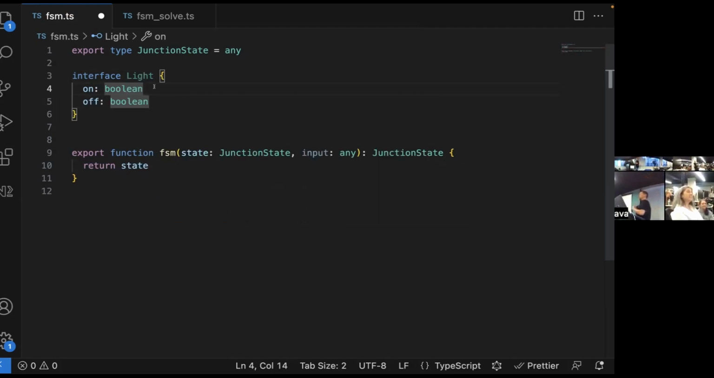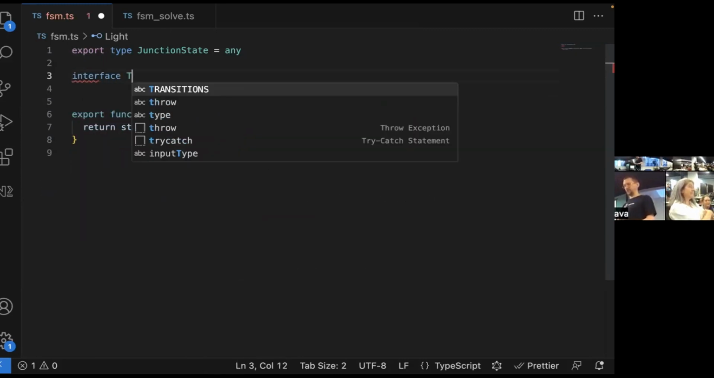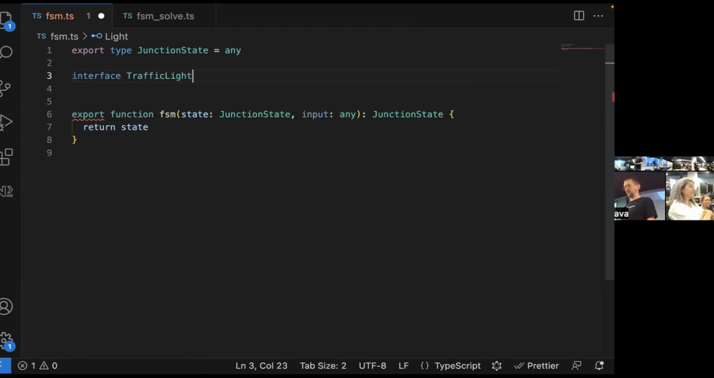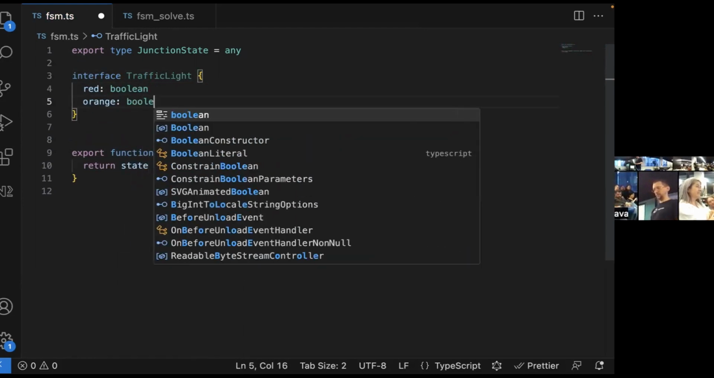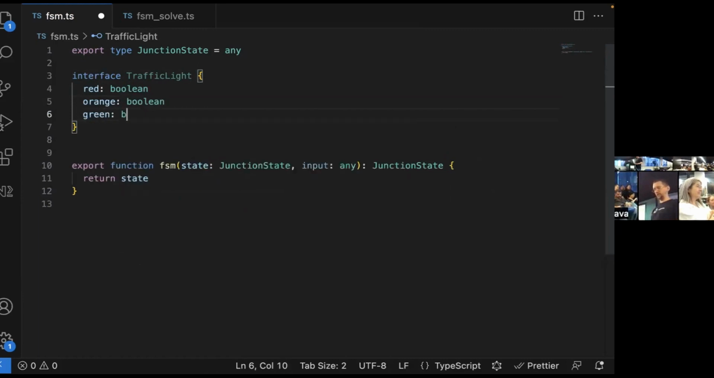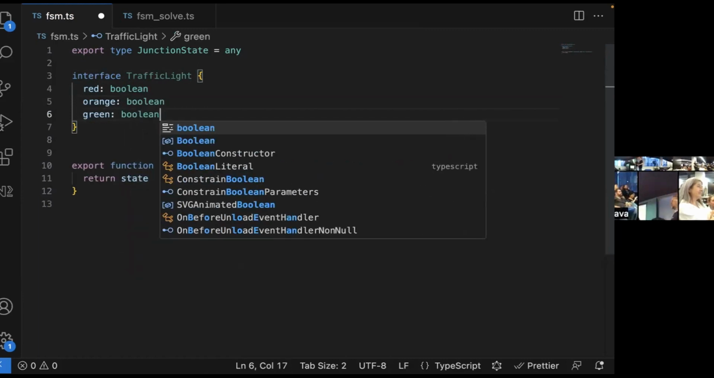So what you're able to do here is model the state of a light in a way that's impossible, that is invalid, right? You can model this as both being on and off at the same time. So let's take things one step further and do an interface for a traffic light. Is this a good way to model a traffic light?